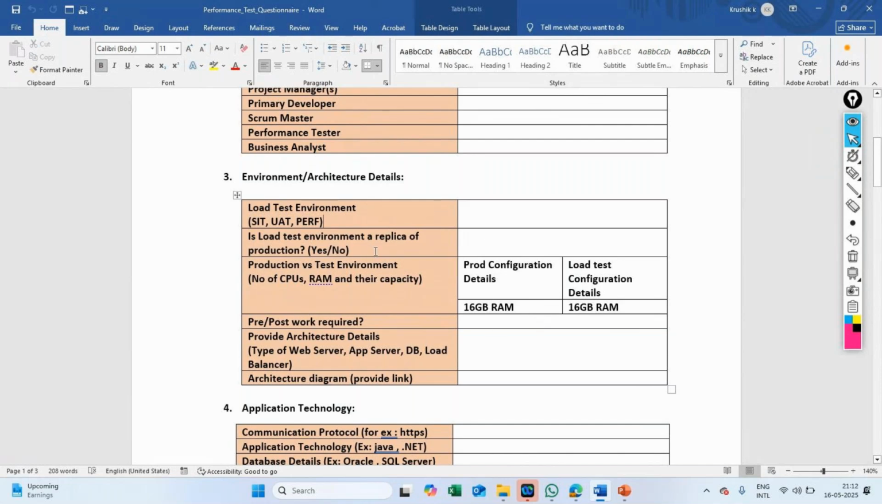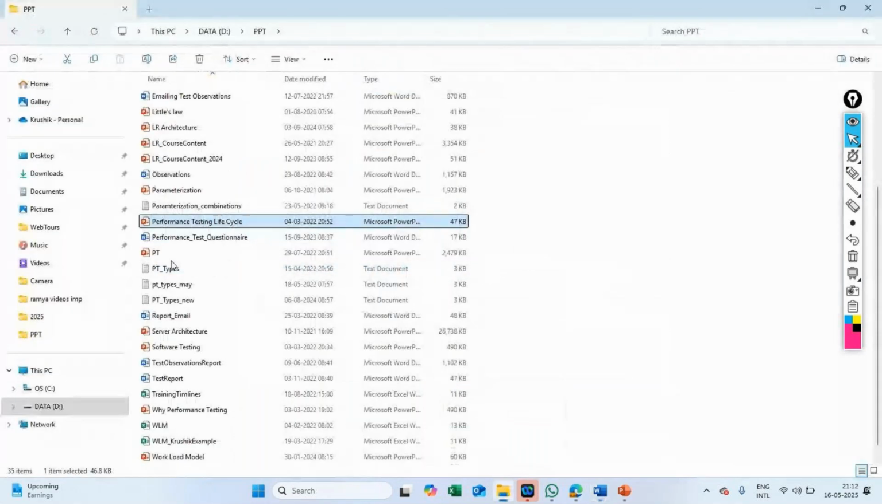Then is a load test environment a replica of production? In whichever environment you are executing the load test, that environment should be a replica of production. What do you mean by replica of production? Let me share one slide.